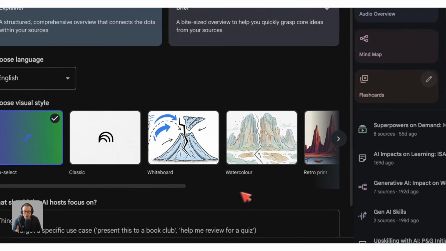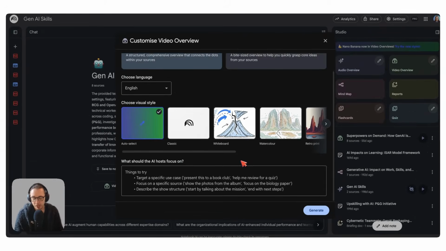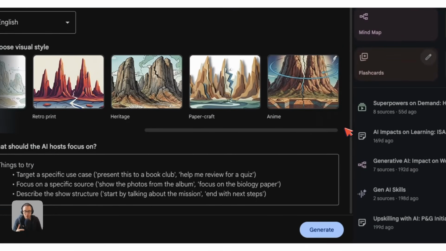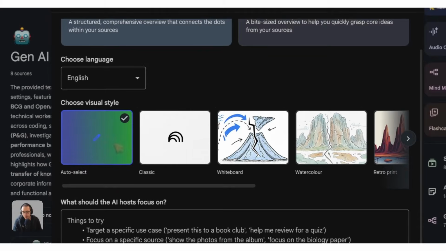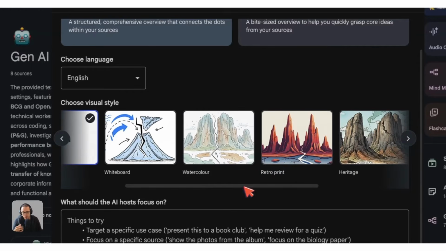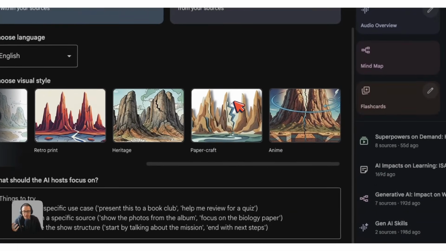Now, the very recent addition is with Google's Nano Banana image generator and also VO3, which is their video generator. They have combined these two models to now let you select the visual style that you want for your video. So you can go with an auto select where it will just pick for you. It will go for the classic one, which if you've seen my previous video, you would have seen an example in there. But what we can do is pick all these different ones. So we have Whiteboard, which feels more educational, retro print, anime, etc. So I'm going to click anime.